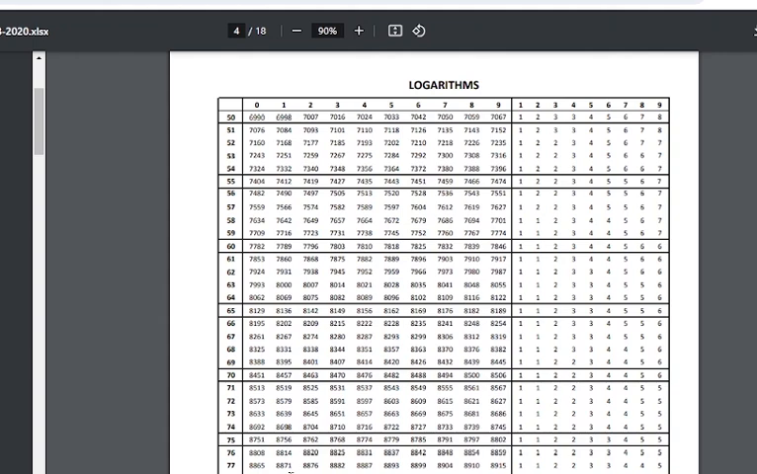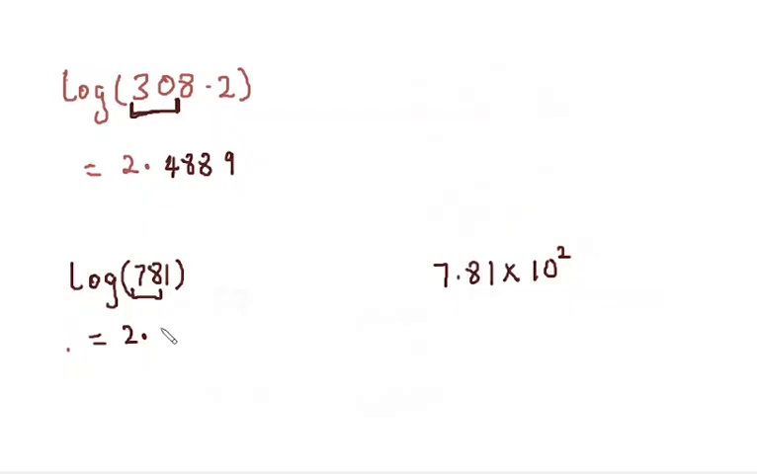Now remember, there's no number after 1. So we don't need to use these columns here. So I'll be picking 8927. Number I'm picking is 8927.